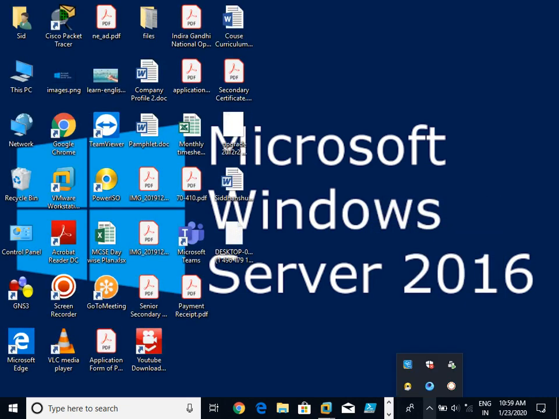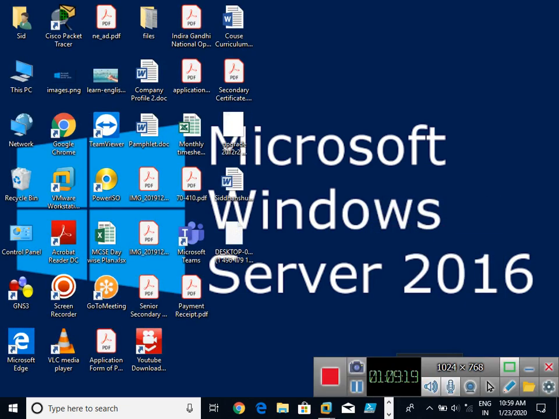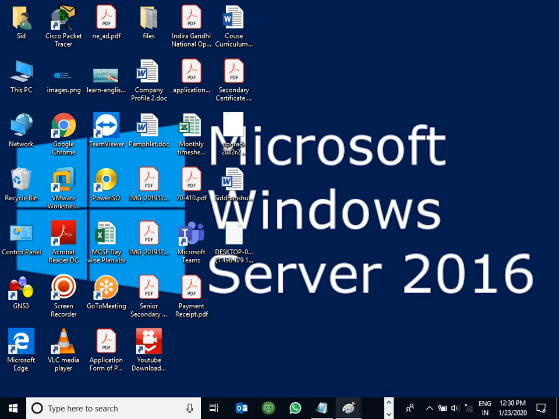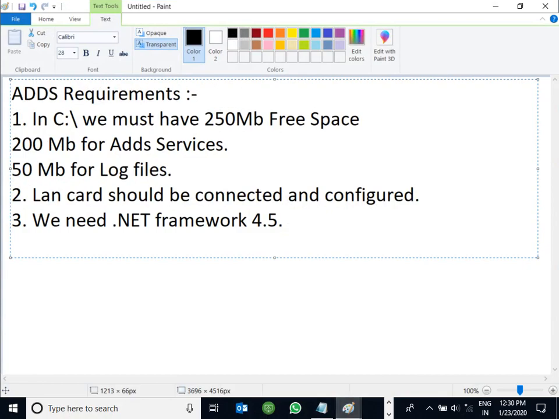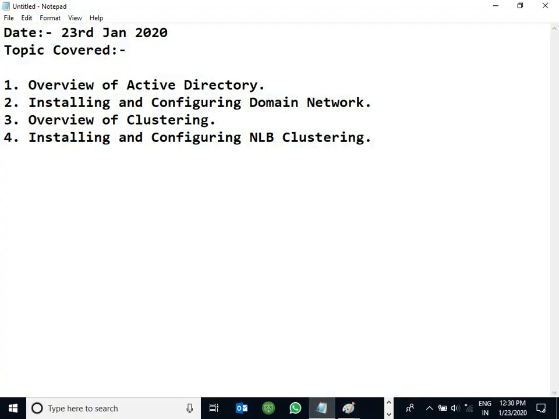Okay, I just pause the video now. Okay, resume. So we're talking about clustering. I'll show you on the board. We just start with an overview of clustering. We already did an overview of Active Directory, and we installed and configured a domain network. Now we're going for an overview of clustering.